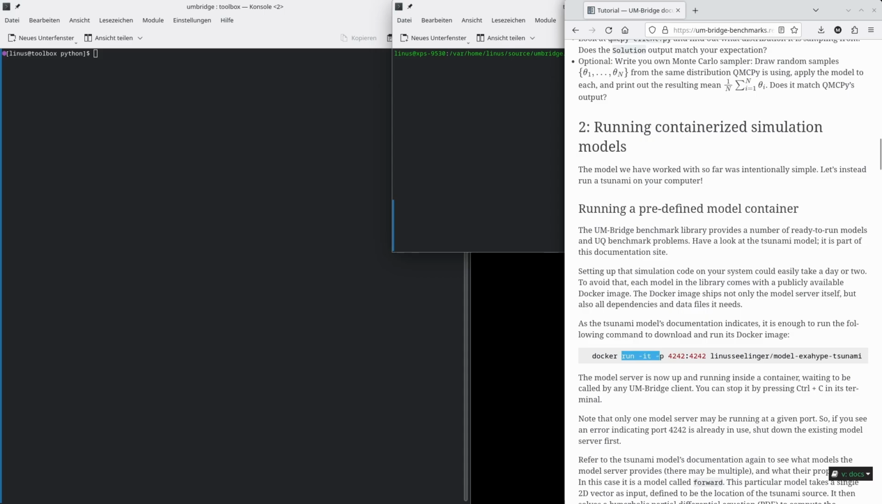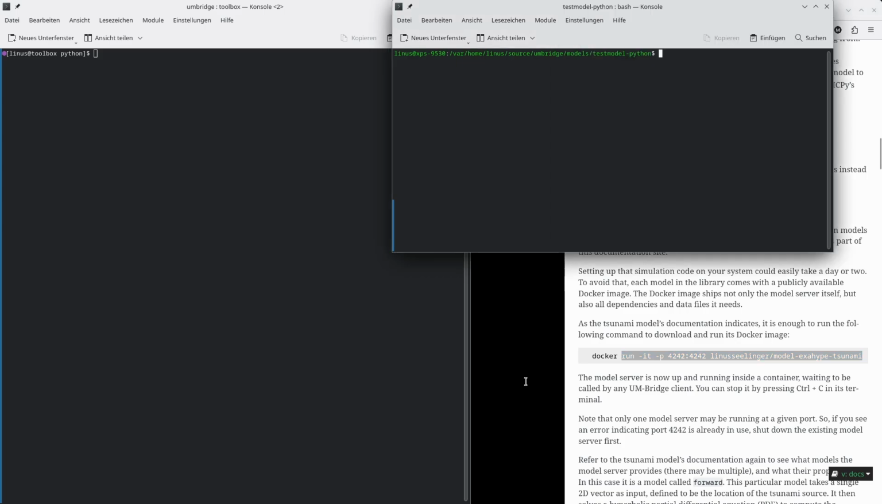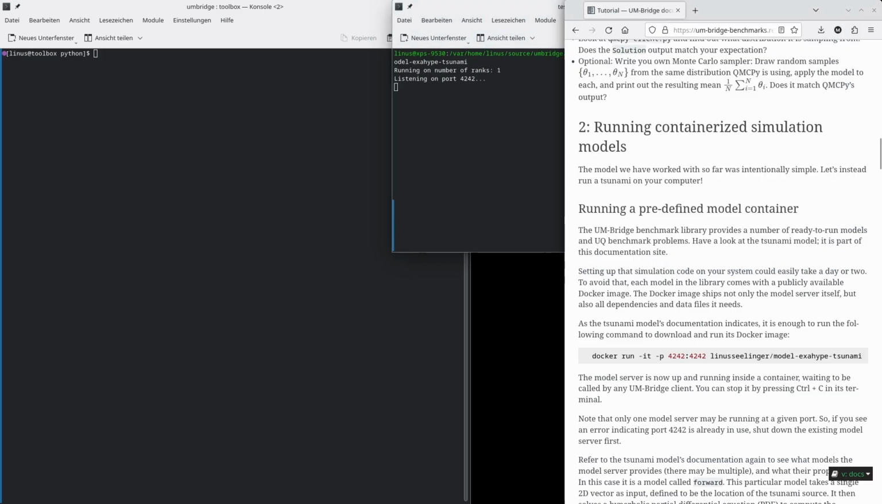So for this section, we are starting with a tsunami model that is containerized and published by us as part of the UM-Bridge benchmark library. In order to run this on your system, all that you need to have is, as Anna mentioned, Docker support on your system, and then you can copy over this command. Ignore that I'm using Podman instead of Docker, it's equivalent for our purposes.